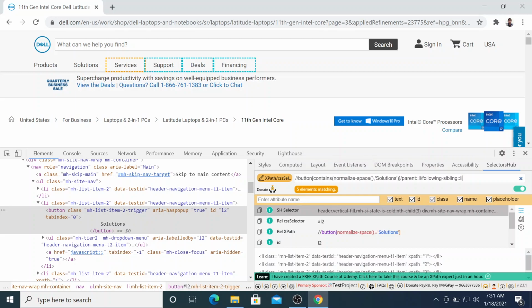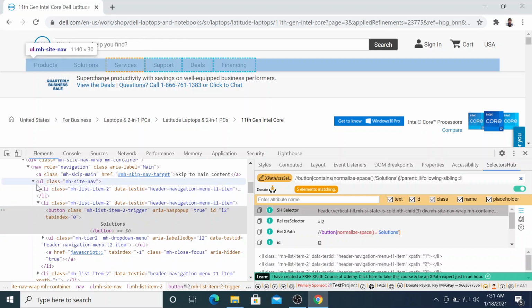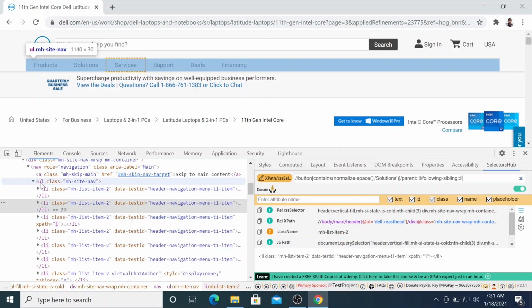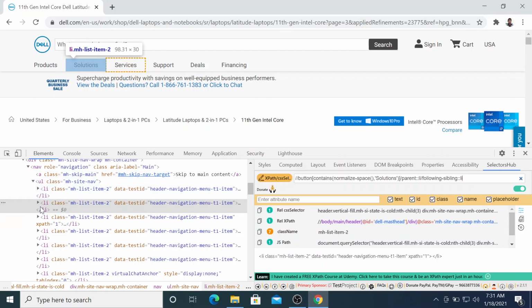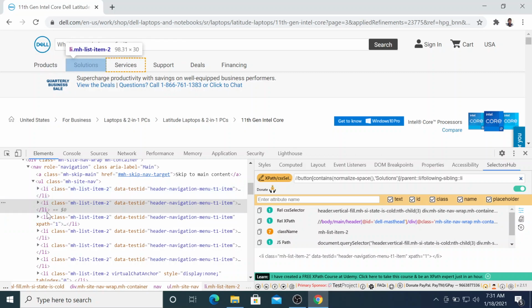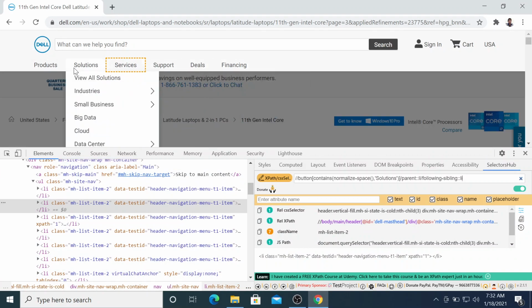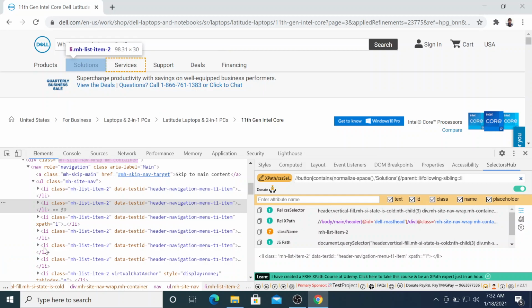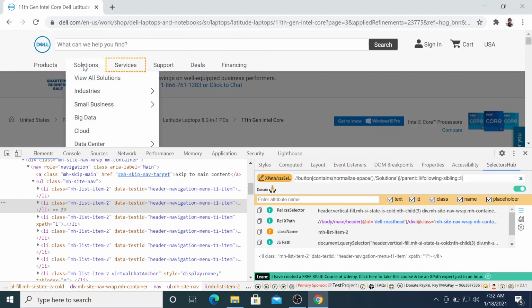It shows 5 elements. That means in this level, all the li's are under this ul tag. There are 6 li's. You can see 1 2 3 4 5 6, and there's a 7th one. We cannot see that one. So there are all these li in the same level. You can see it's on the same level. That's why it shows 6, and we are in the solutions.